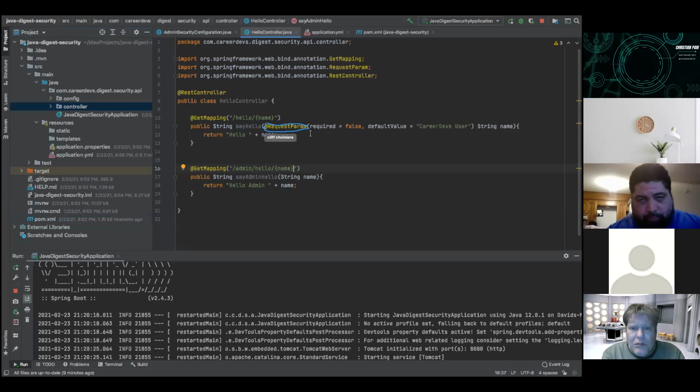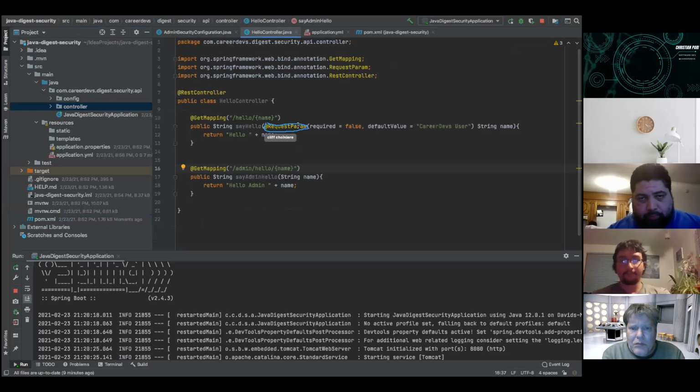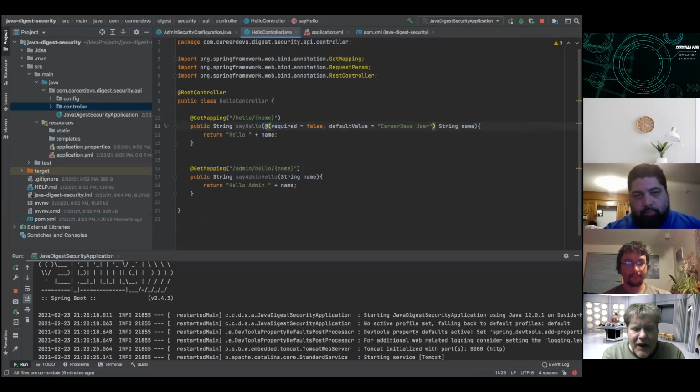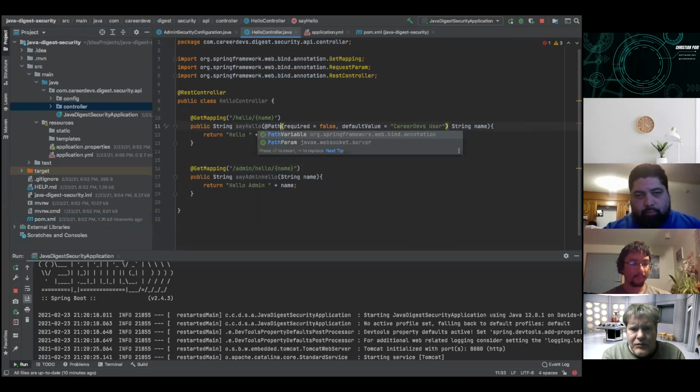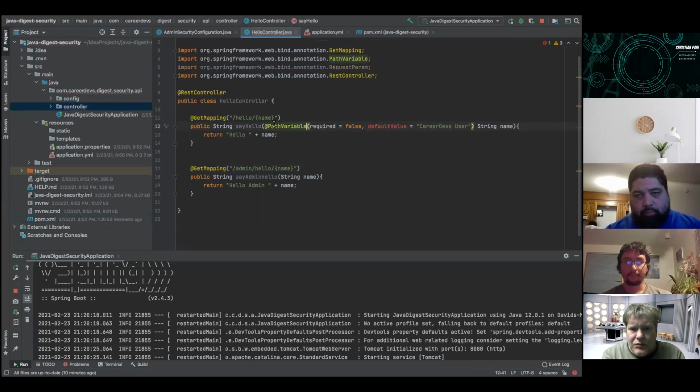This request param is actually not that. It is supposed to be called a path variable. I don't know if the required and default values are still allowed for that, but I do know it's supposed to be a path variable. Capital P, there you go. That's how you get variables out of the URL. Required is kind of default already, so required doesn't really fit, and it shouldn't be there.